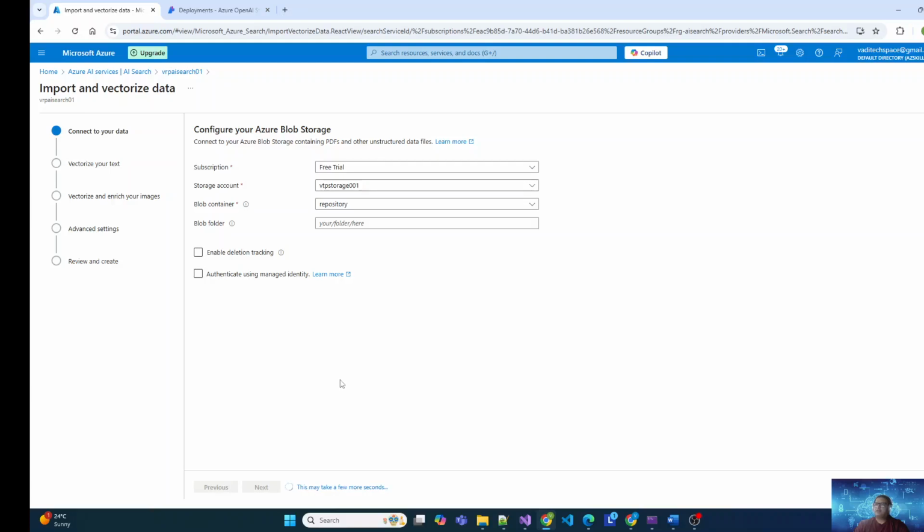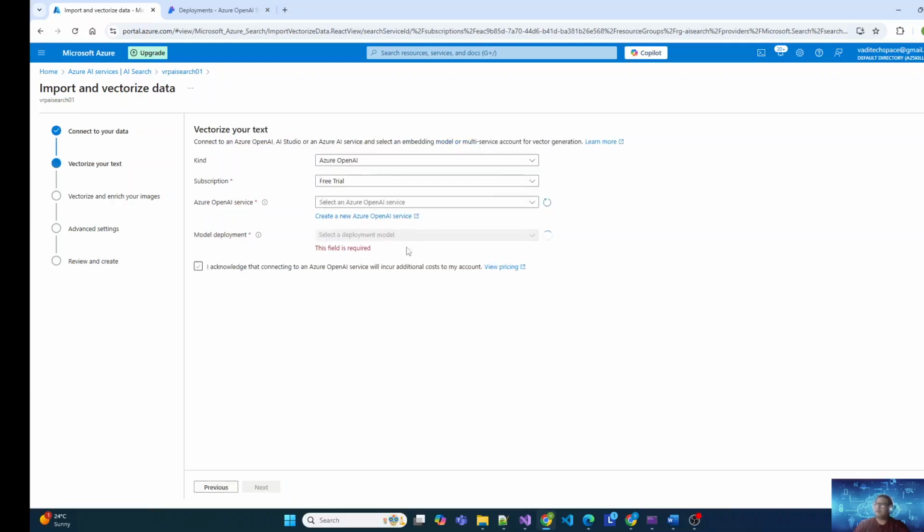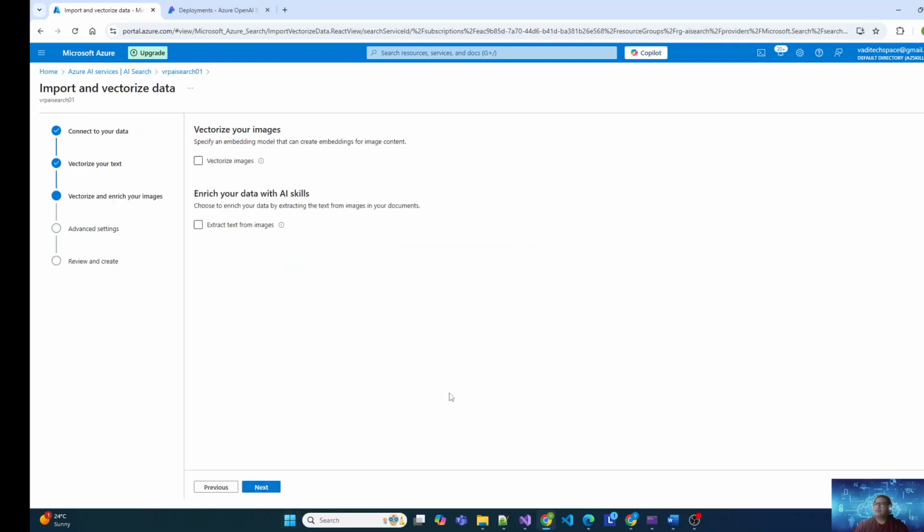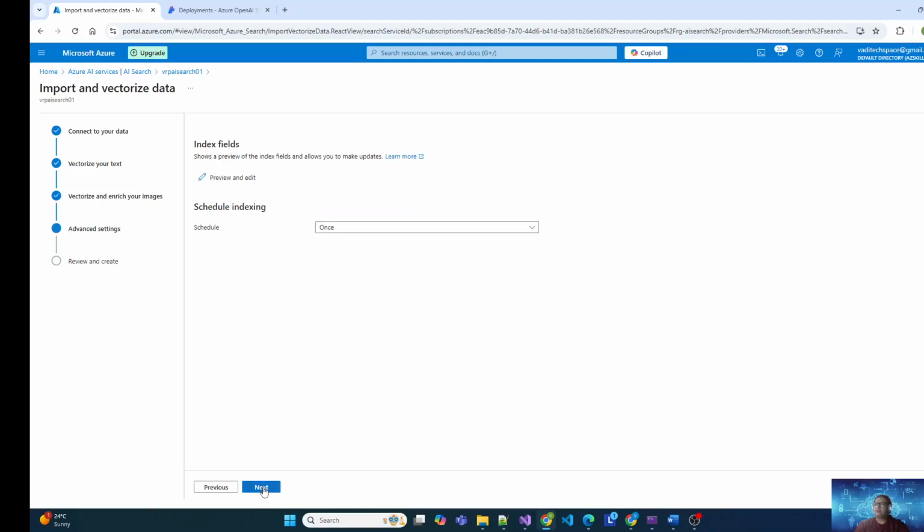In the next step, I'm going to select the Azure OpenAI model here. So the model is text embedding. I acknowledge, and I'm going to click on next. Now, if you want to OCR and perform some advanced extractions, you can still do it, but you need to have a multi-service account for that. So I'm going to skip this part and click on next.